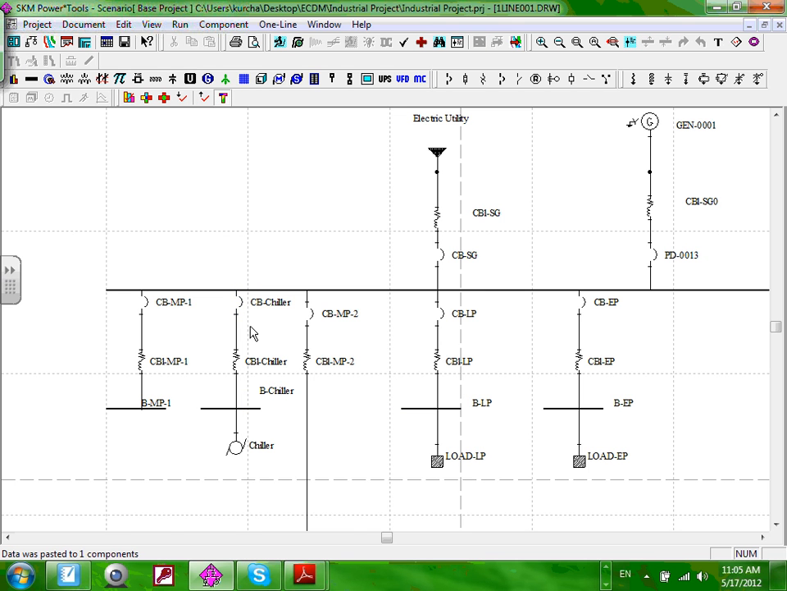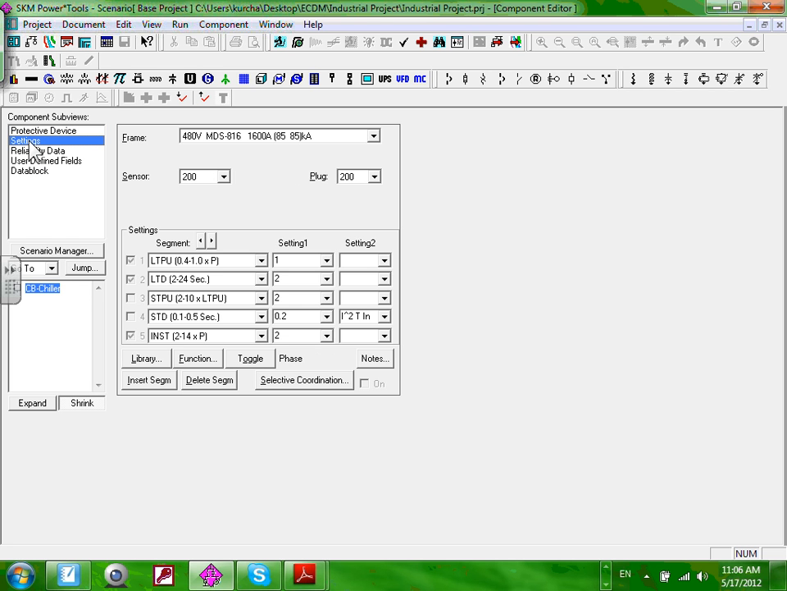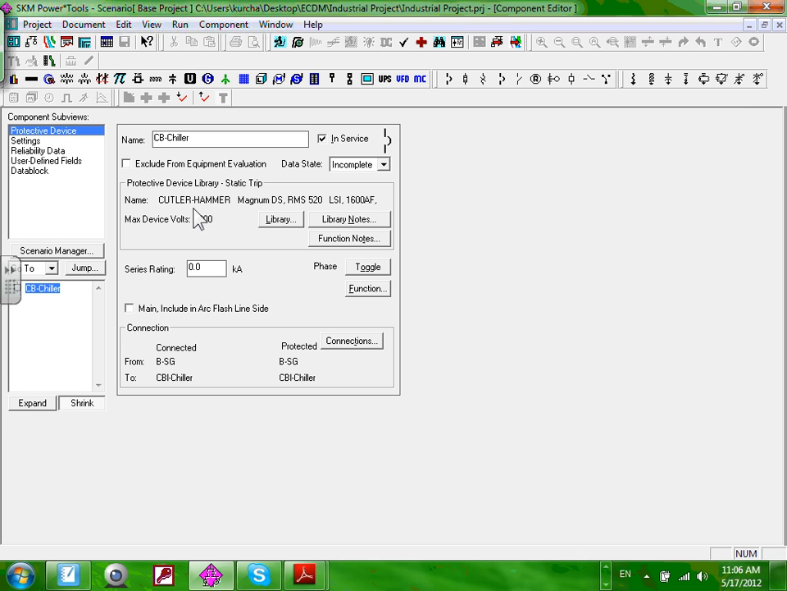Did you guys paste? Just to make sure that you pasted the data, double click on the circuit breaker, and if you go to settings, you should see the settings. Don't worry about the settings at this time. Everybody can see the manufacturer, the model, all this information.